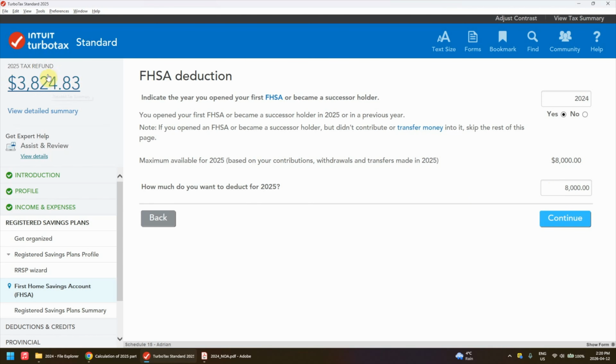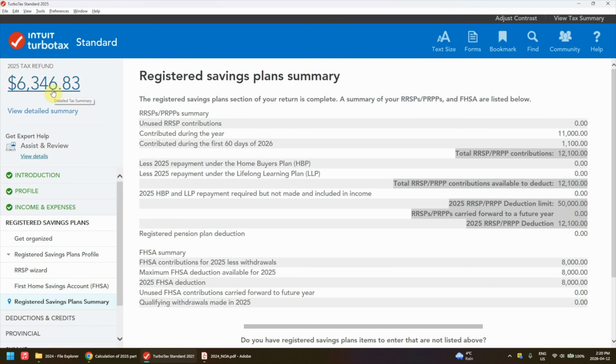Keep an eye right here. As soon as I click continue, my tax refund is once again going to spike big time. If I claim an $8,000 tax deduction at a 30% tax bracket, my tax bill will decrease by about $2,400. So my tax refund should shoot up past $6,000. And that's what we get. I now have a tax refund above $6,300.